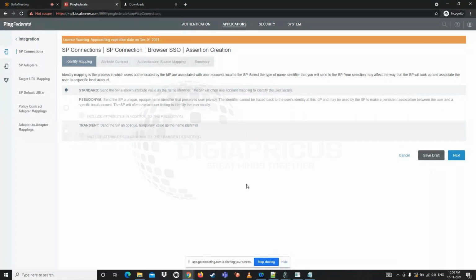Next, pseudonym is nothing but some kind of a unique identifier which is visible only on the application side. The original content will get hidden, and instead of sending the original value it will send some kind of a unique identifier value.